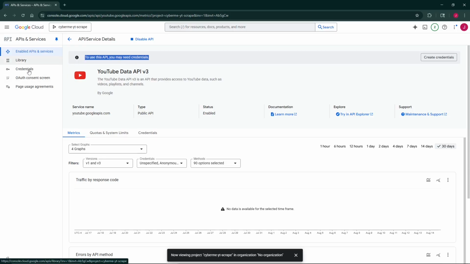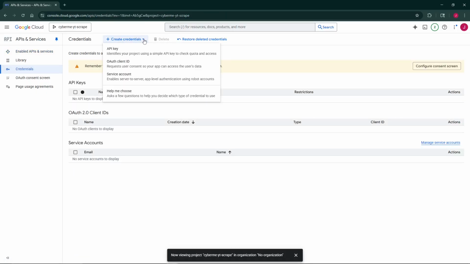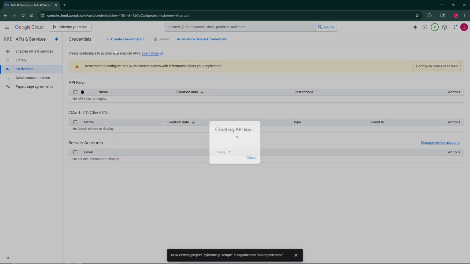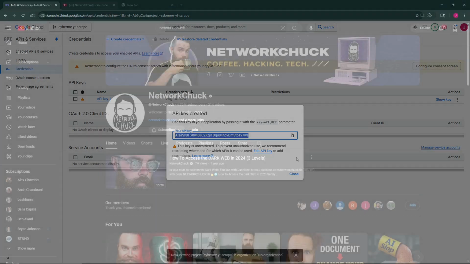So the next thing that you want to do is go to the left side of the screen and click on credentials. And then all you're going to do is click up here, click on create credentials, and then click on API key. This will create an API key. And all you have to do is then copy this down. I'm going to go ahead and delete it, but for your purposes, go ahead and take this API key down, as you will need that in your script.